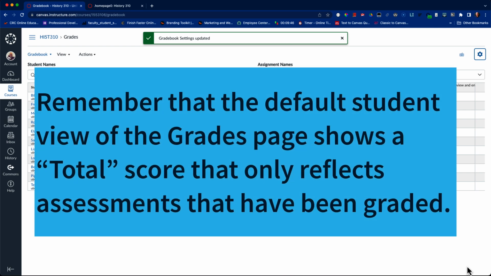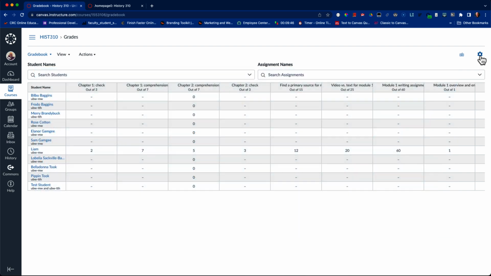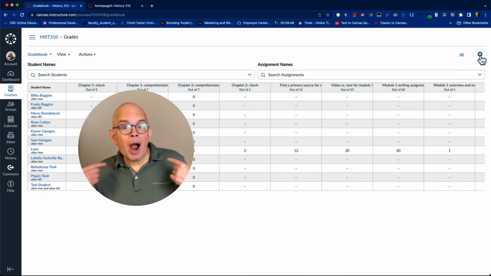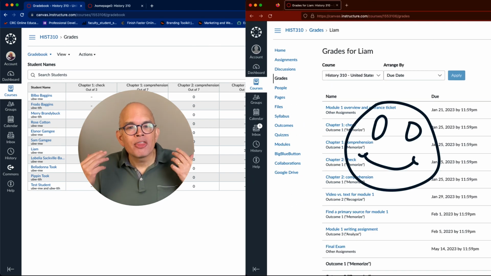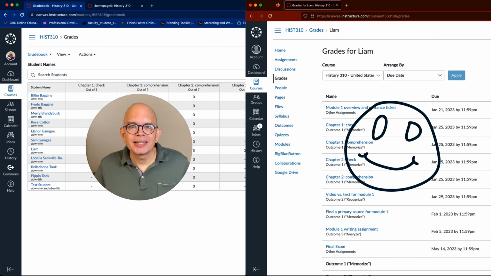The benefit of setting a default grade for online submissions and a missing submission policy for online submissions is that students see a total score that reflects assessments that have been graded. By managing our side of the gradebook, we can help our students' side present a more authentic view of their current grade.